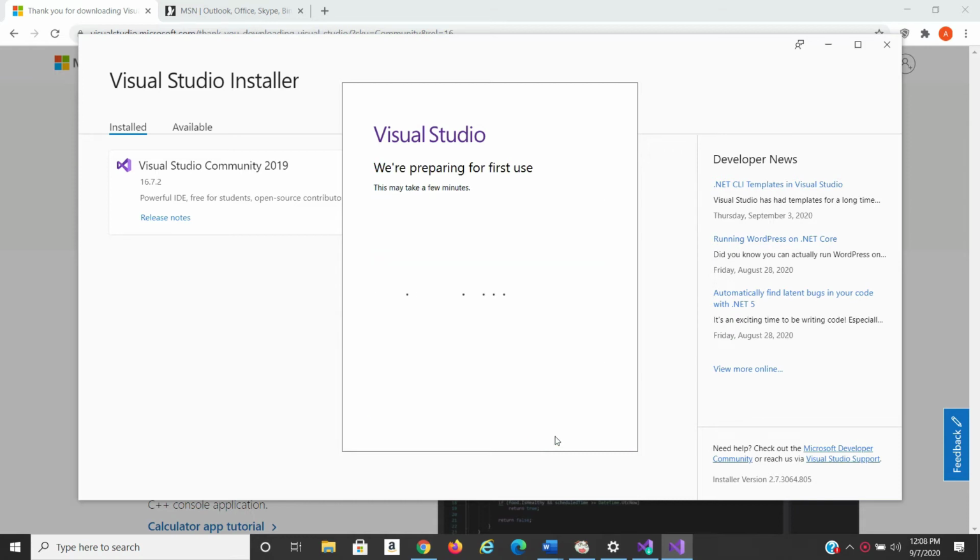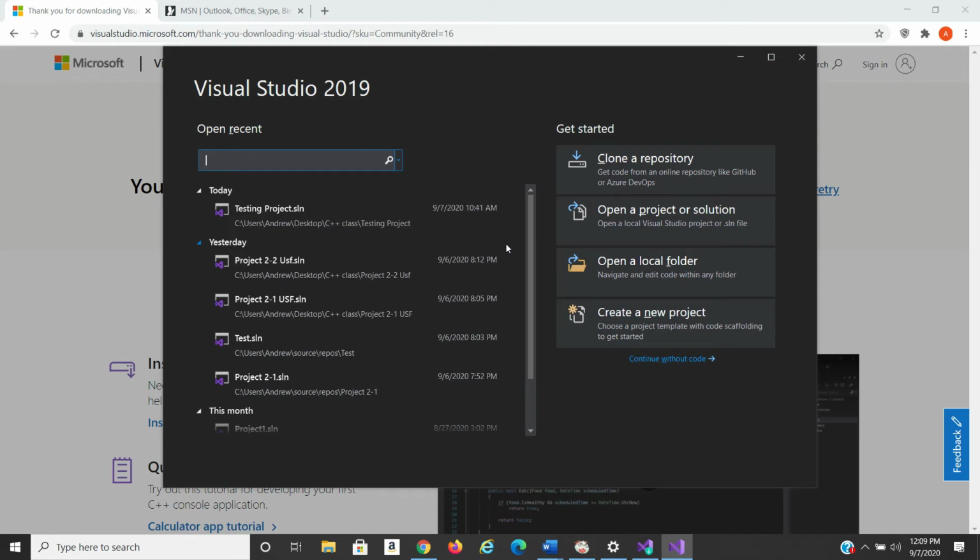So we start Visual Studio and we let it sit for a couple of minutes. Visual Studio 19 automatically went through. Over here you'll probably see it's completely blank. What you want to do is create a new project.